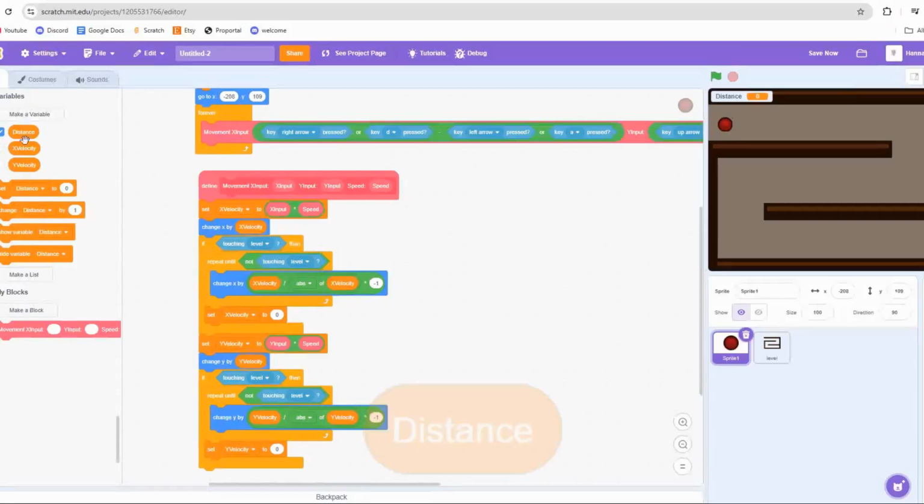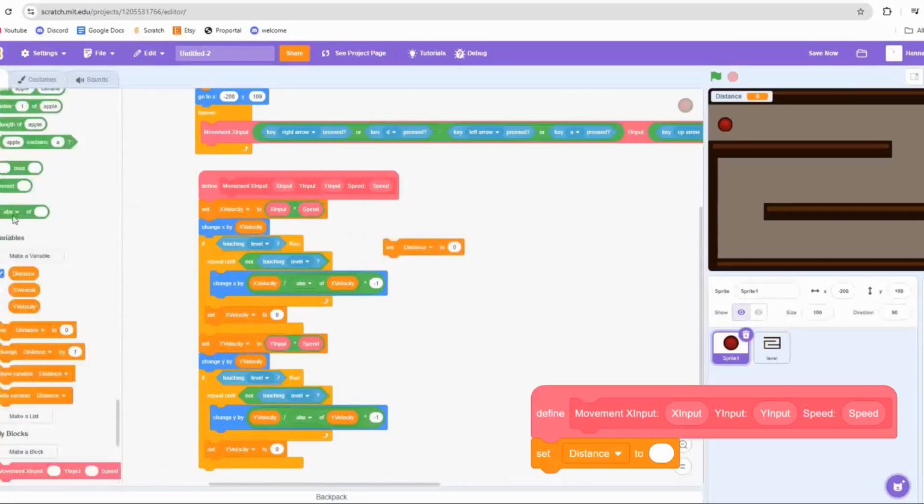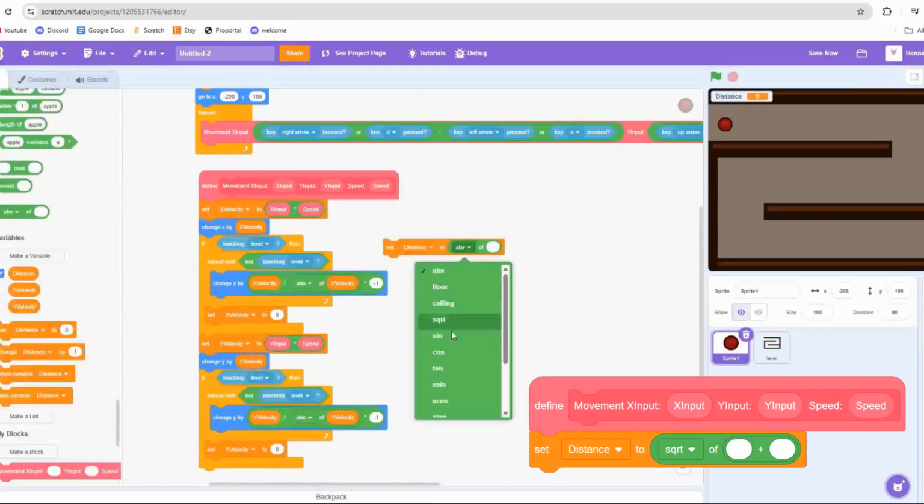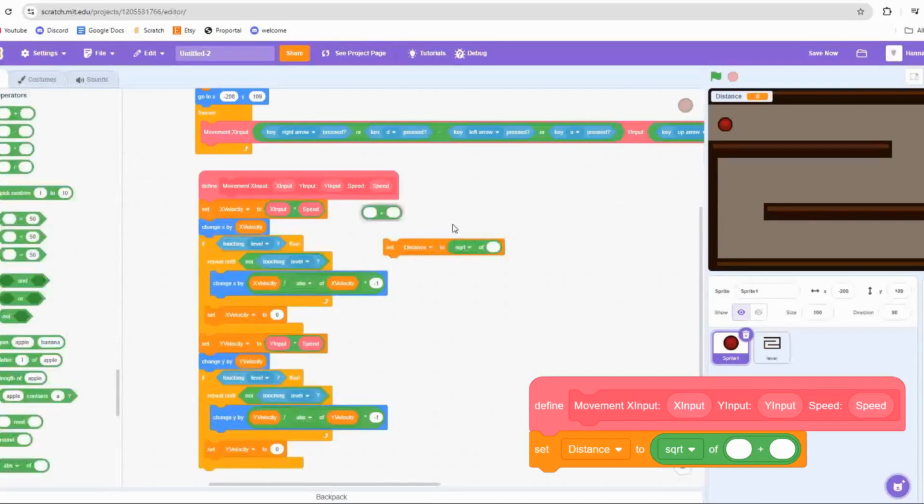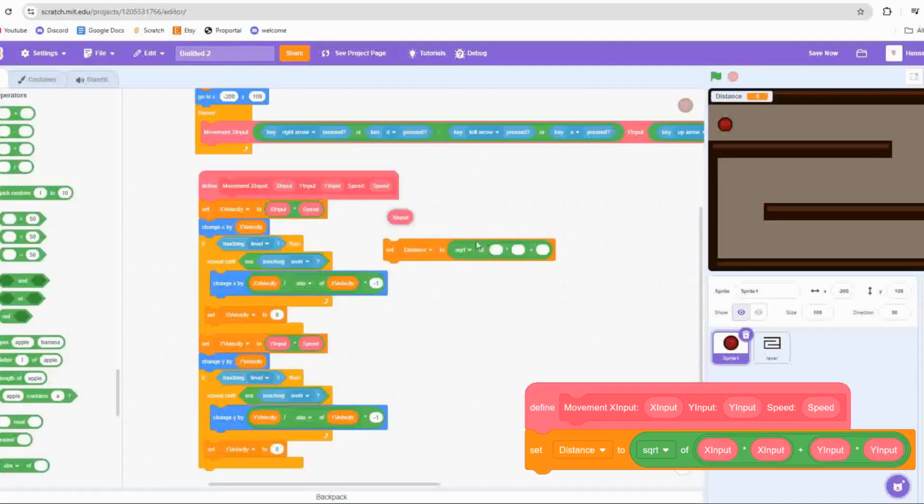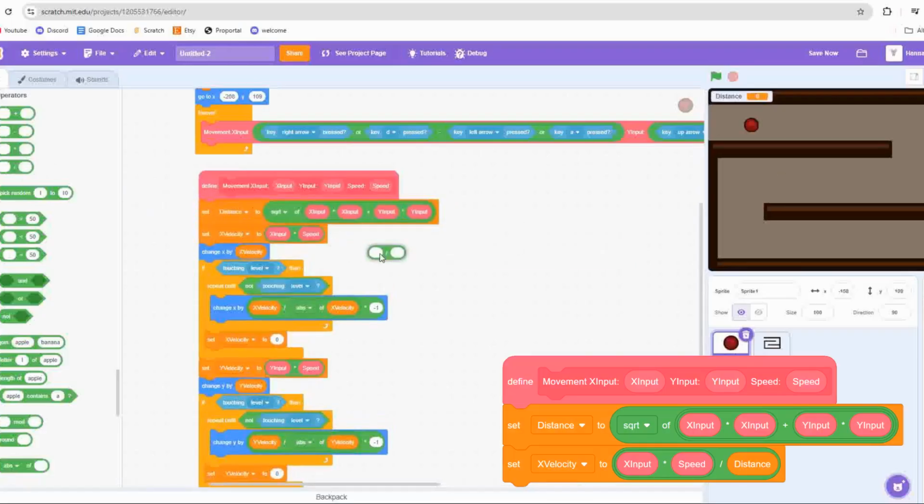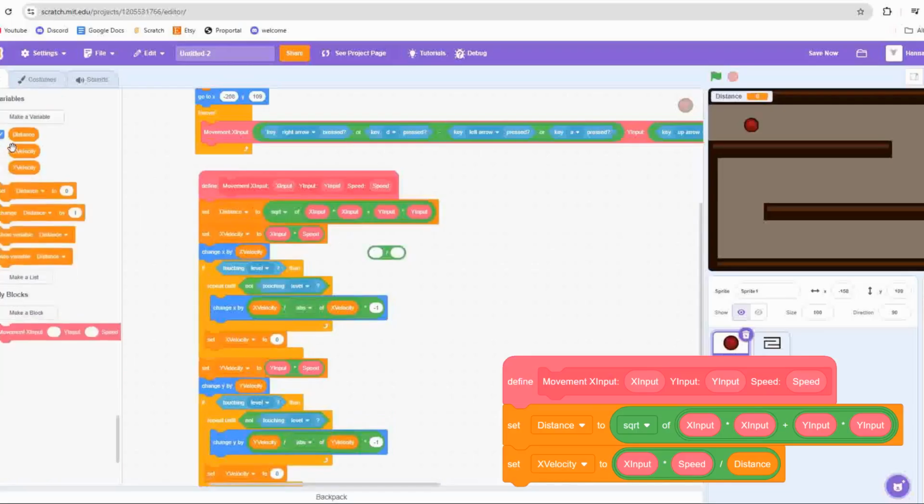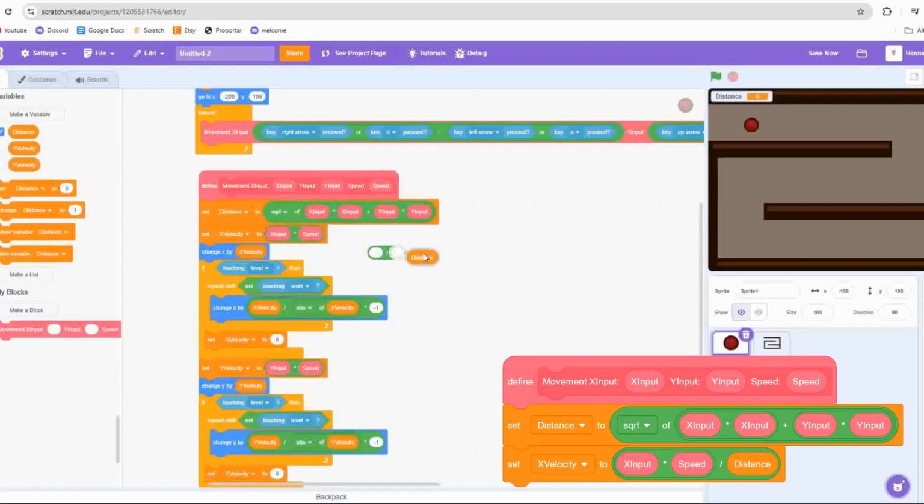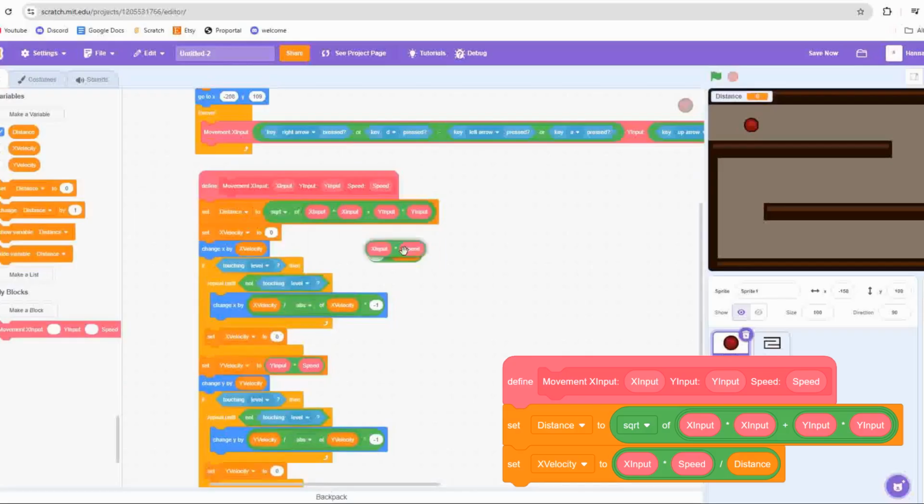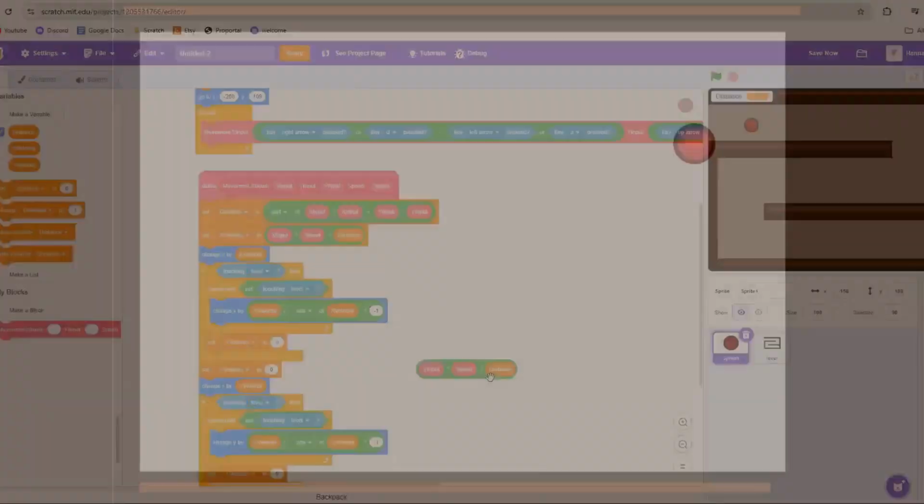To fix the diagonal speed issue, we'll create another variable. Let's call it distance, and add a set distance block at the start of our movement defined script. Drag in a square root of block and set its input to an addition block. In the first slot, put X input by X input, and in the second, Y input by Y input. Some of you may recognize this as the Pythagorean theorem in action. Next, take the multiplication we use when setting the X velocity and place it into the left-hand side of a division block. In the right side, put the distance variable. Then drag this division back into the set X velocity 2 block. Repeat the same process for Y velocity, and that's it. Diagonal movement now matches the straight line speed.